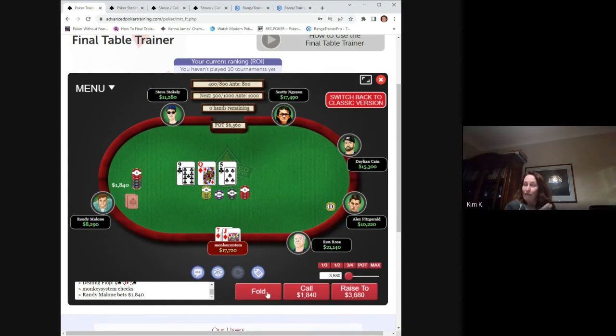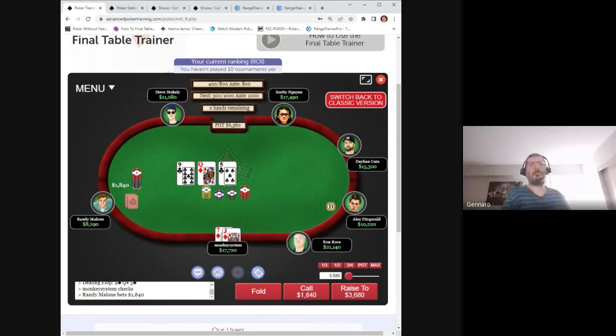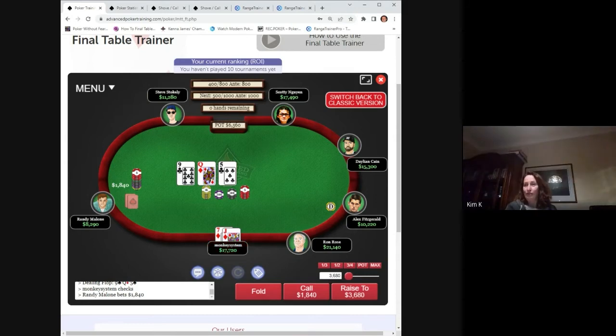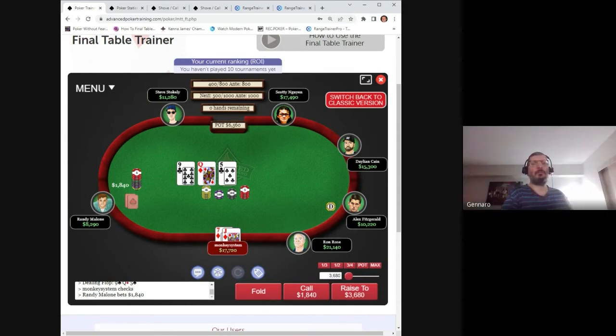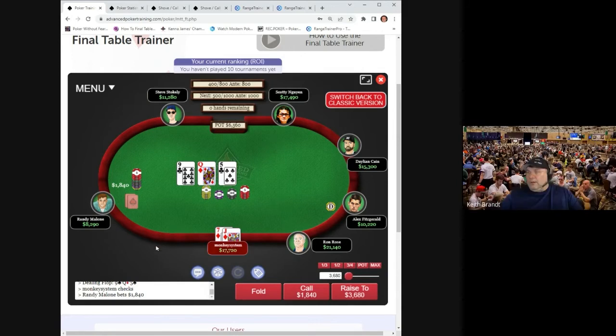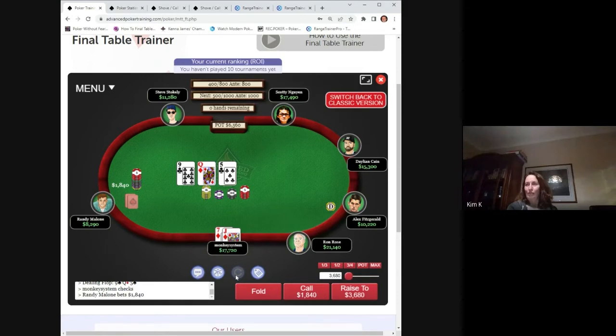Now, if the 5 or the 9 was a diamond as well, would you want to float? Yeah, definitely. We could even raise if it was a draw. With these stack sizes and ICM. Okay, fold and see what he had.